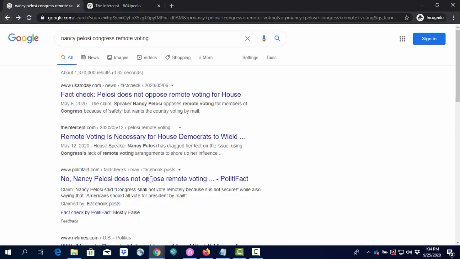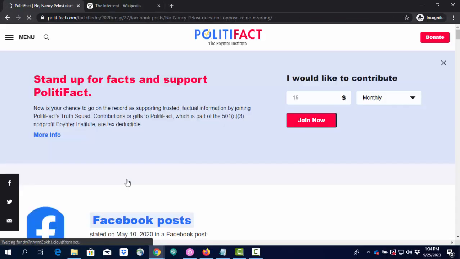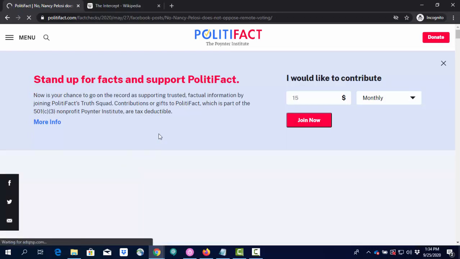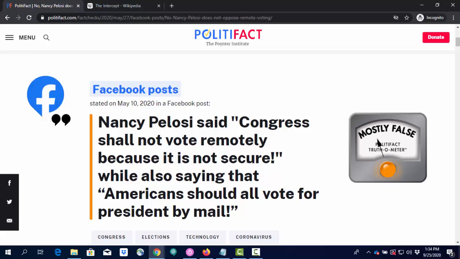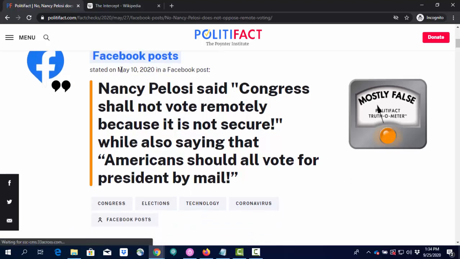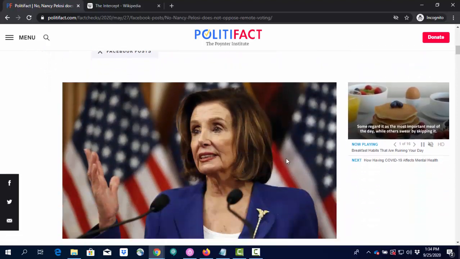So I'm going to head back here and I'm going to use one of these fact-checking results that came up. I'm going to use PolitiFact just because it's one that I like. And as I am looking through, I see this Facebook post, which has pretty much the same idea as the meme that we're looking at. Nancy Pelosi said Congress shall not vote remotely because it is not secure, while also saying that Americans should all vote for president by mail.